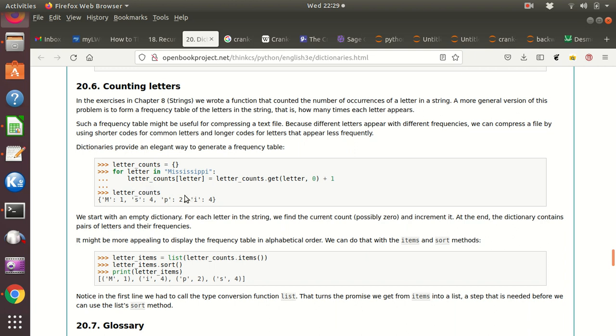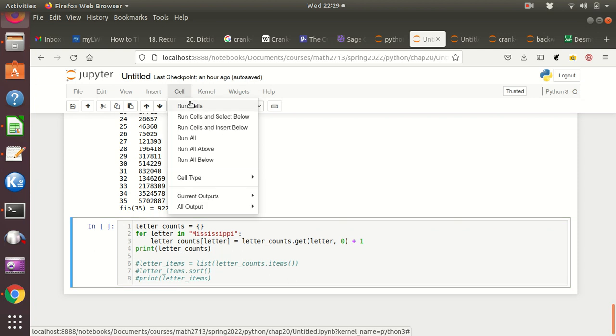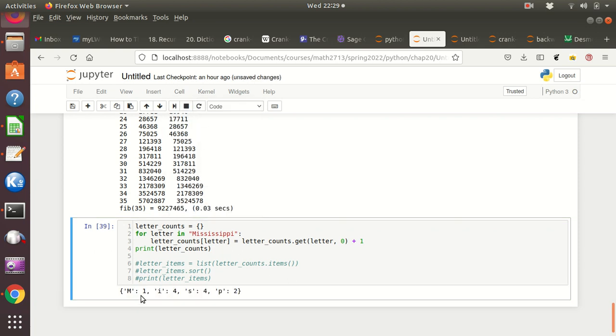And they say, hey, if you do this, then once you've made it through that whole thing, your M, there should be 1 because it found one of them. S's, there should be 4. P should be 2, and I should be 4. And so we'll run that and see that it does indeed do that. And so there we get our dictionary with those. So that was very nice.